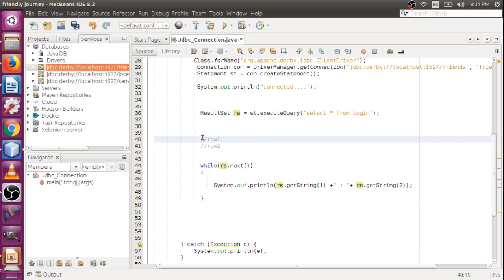If the cursor is in this particular row and you use the next method, then the cursor will move to the next row like this. So this next method is used to move the cursor to your very next row. Initially your cursor will be above the first row, so to bring the cursor to the next row, I'm using this rs.next here. So why am I putting it inside the while loop?